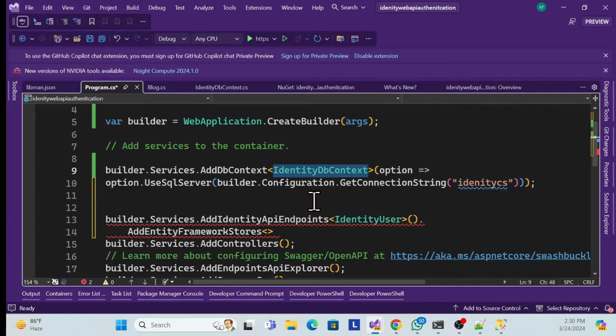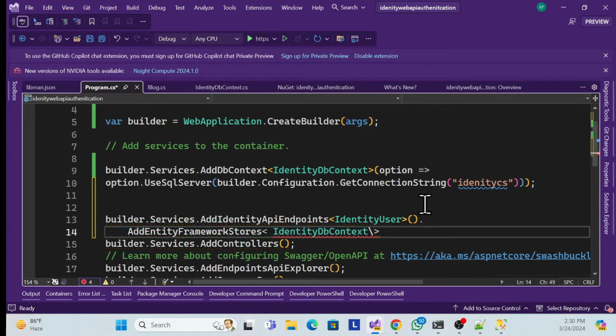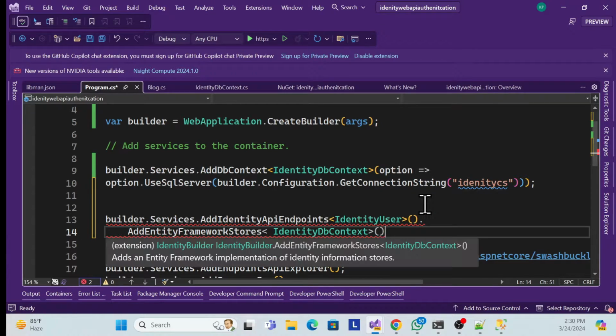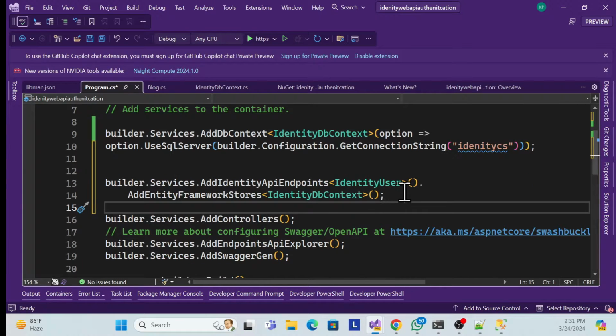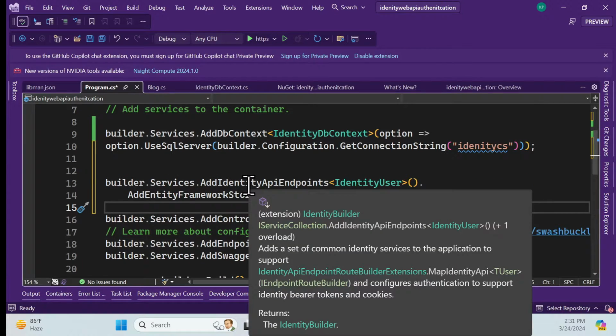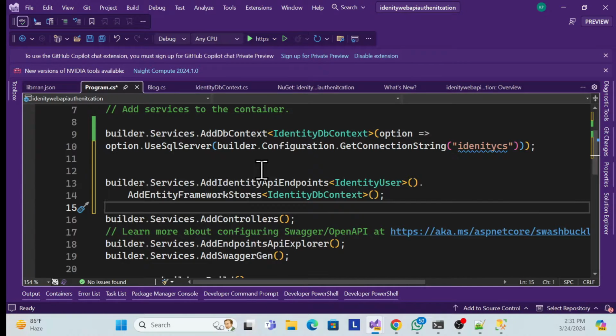So what is my Entity Framework DB context? This is my DB context. And simply close that. So this is another step which we have to configure for all the endpoints, which I'll show you in the demo. So that is done, and that is sufficient, I guess, for over here.